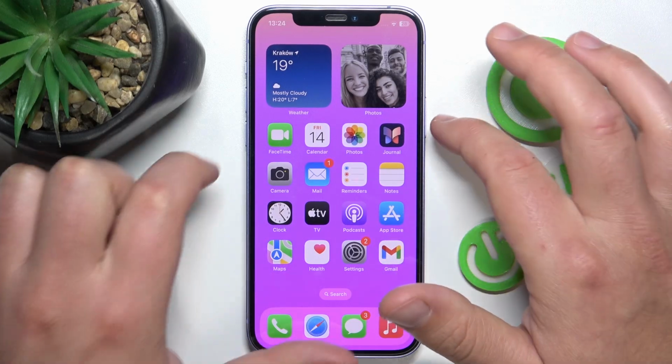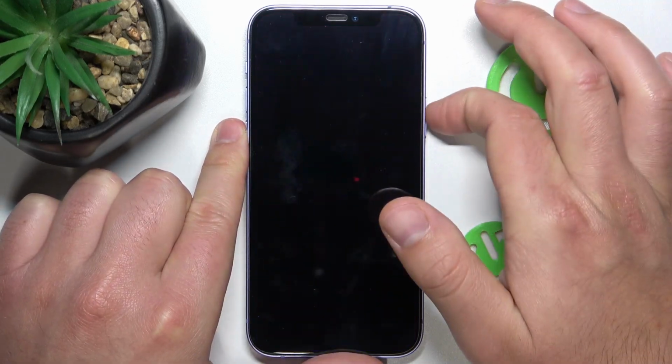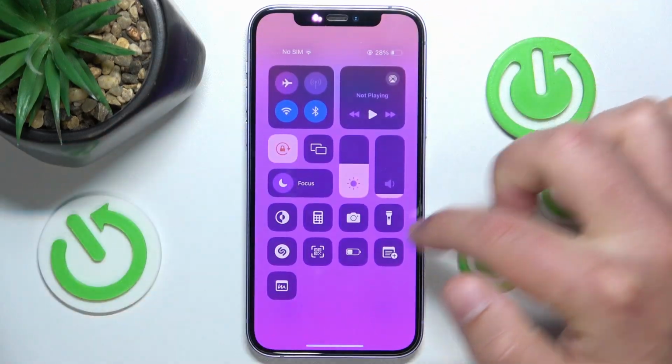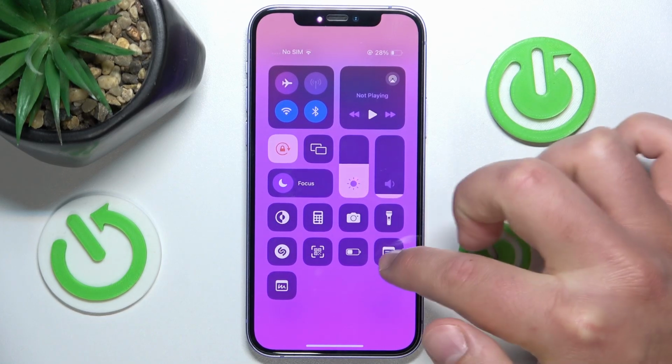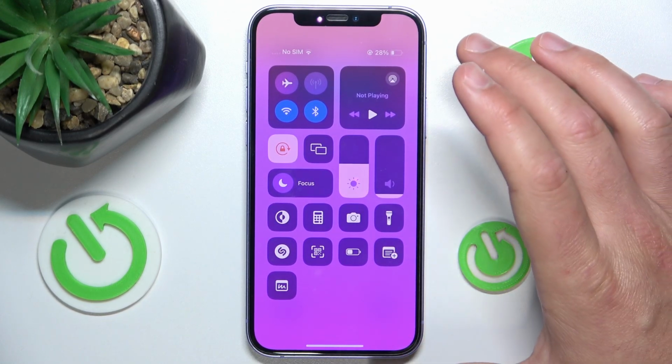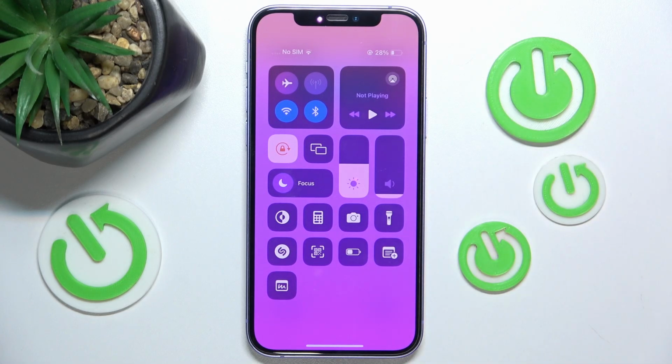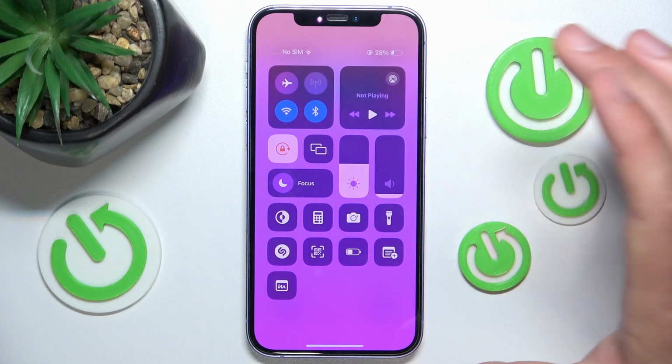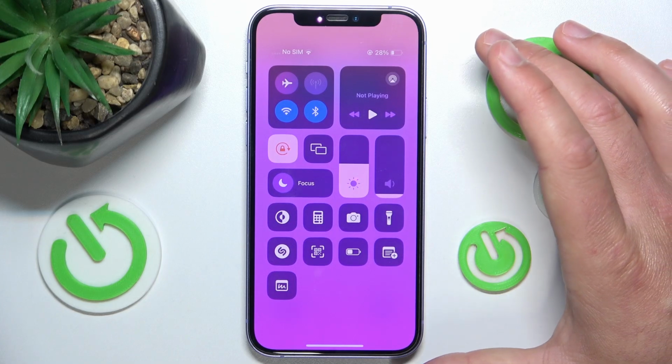So let's now lock the iPhone and I will show you, if you have your shortcut in the Control Center for Notes, how to access Notes from the lock screen on iPhone. We have another video on our channel on how to do it, so please search for that video and get to know everything about it.